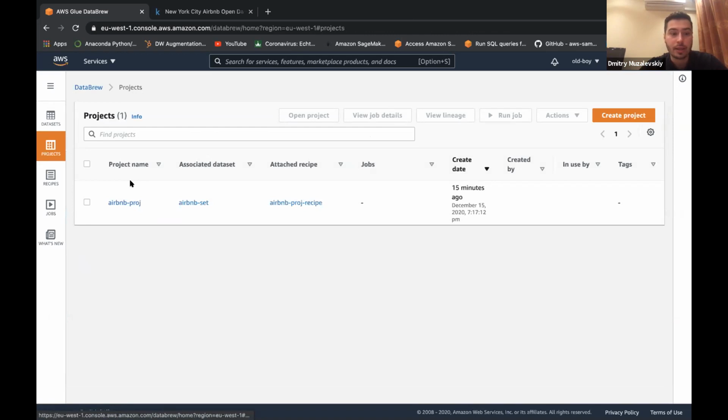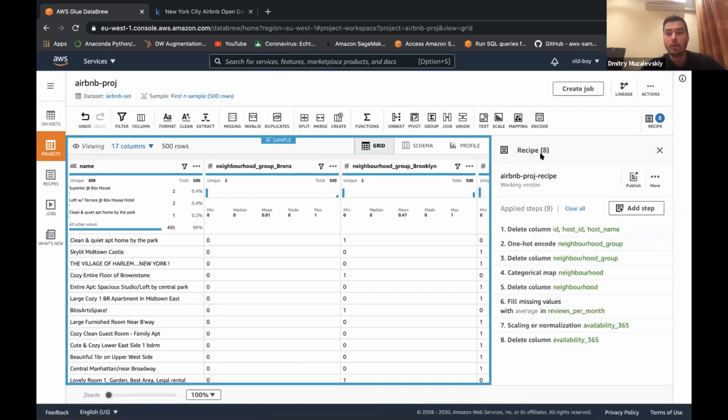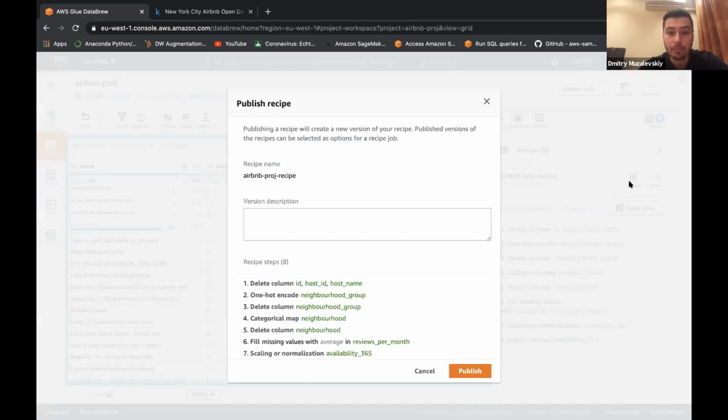So let's switch to the initial project. So here we have the recipe. What to do with that? So if we think that the final step has been created, so we are ready to use it. So we can just hit publish, and then the recipe will go to the recipe directory, and we can use it for our main jobs and apply it to our main data set. So we push the publish button.